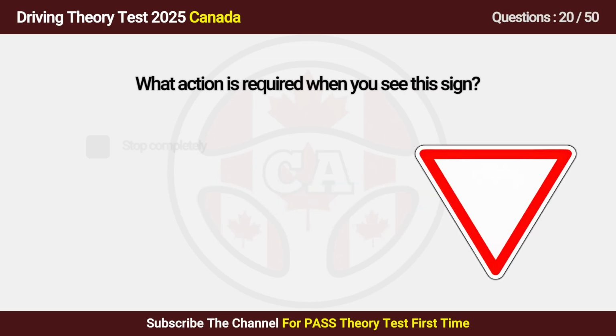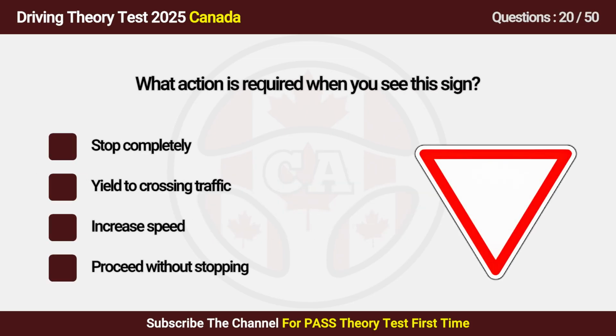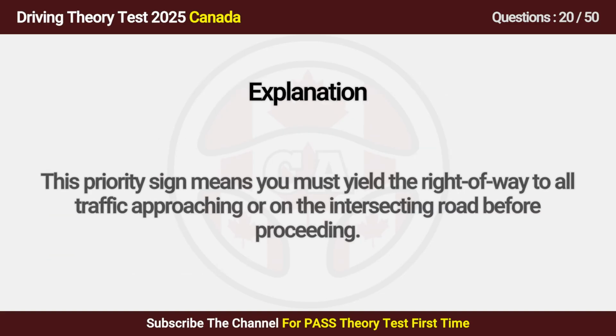Question 20. What action is required when you see this sign? A. Stop completely. B. Yield to crossing traffic. C. Increase speed. D. Proceed without stopping. Answer is B. Yield to crossing traffic. This priority sign means you must yield to all traffic approaching or on the intersecting road before proceeding.